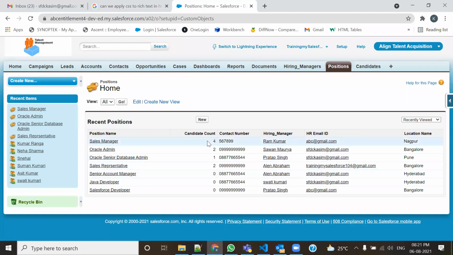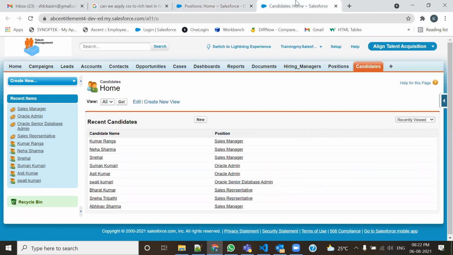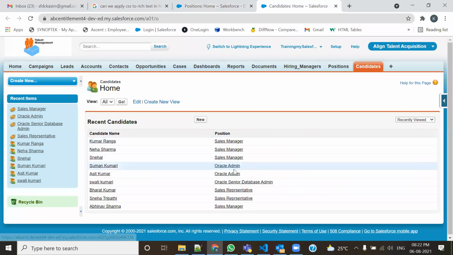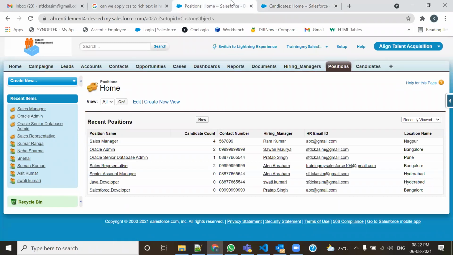Now from where this value is coming from, ये जो 4 आया, ये 2 आया, ये कहां से आया? This is coming from the candidate. If I go and see कि सेल्स मैनेजर के लिए कितने कैंडिडेट ने अप्लाई किया है, so let's go to the candidate and see कि सेल्स मैनेजर के लिए भाई 1 2 3 and 4. If I come to here and I see ओरेकल एडमिन के लिए कितनों ने अप्लाई किया है, तो let's go to here. ओरेकल एडमिन के लिए 2 लोगों ने अप्लाई किया. So this is the thing, रोल अप समरी क्या है?